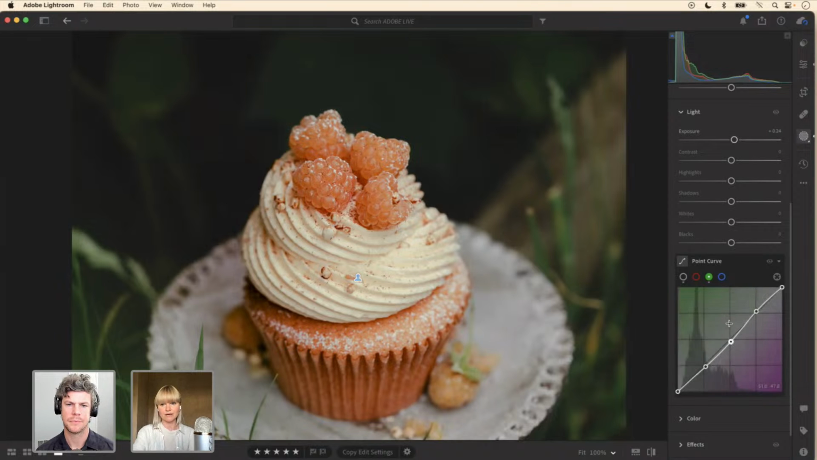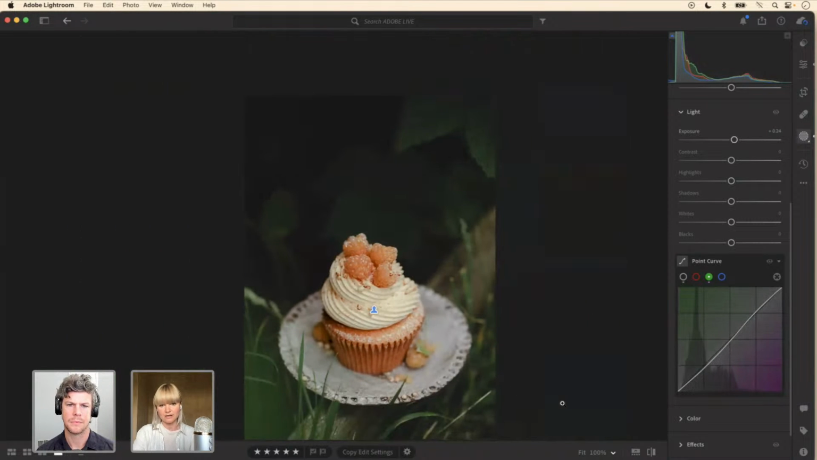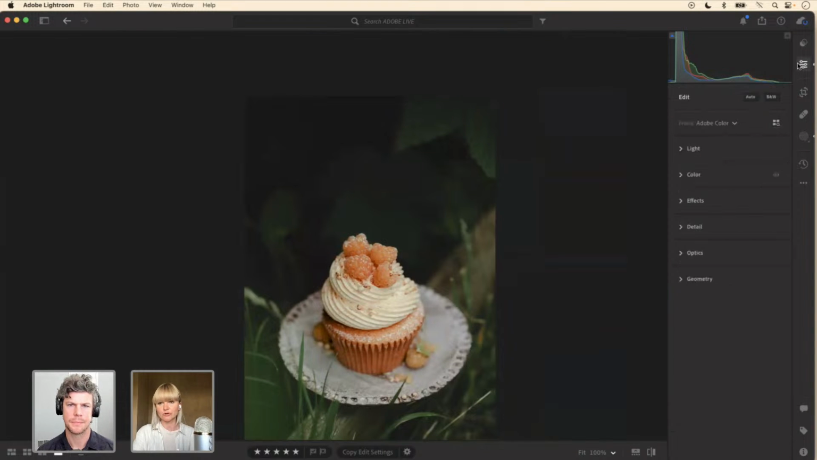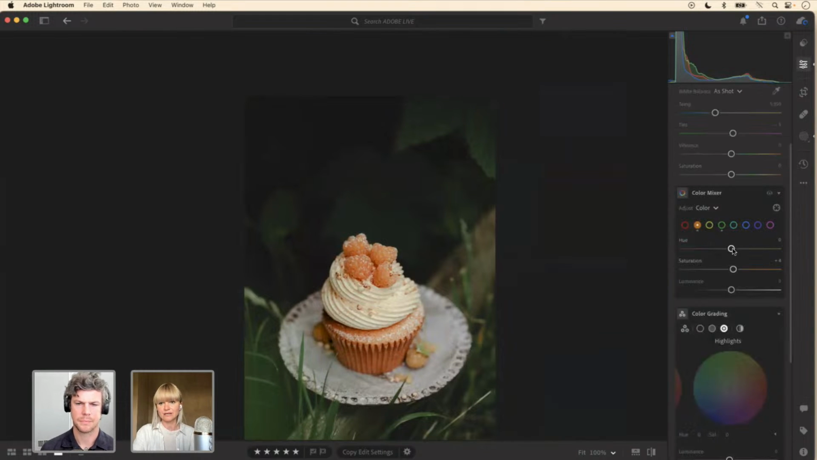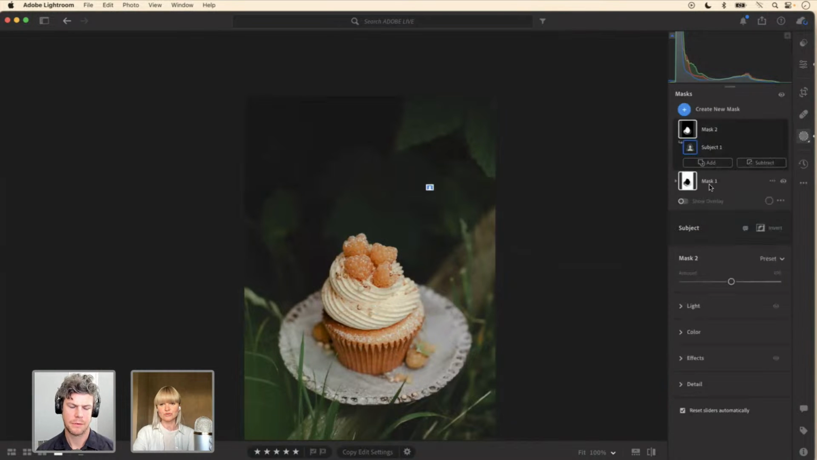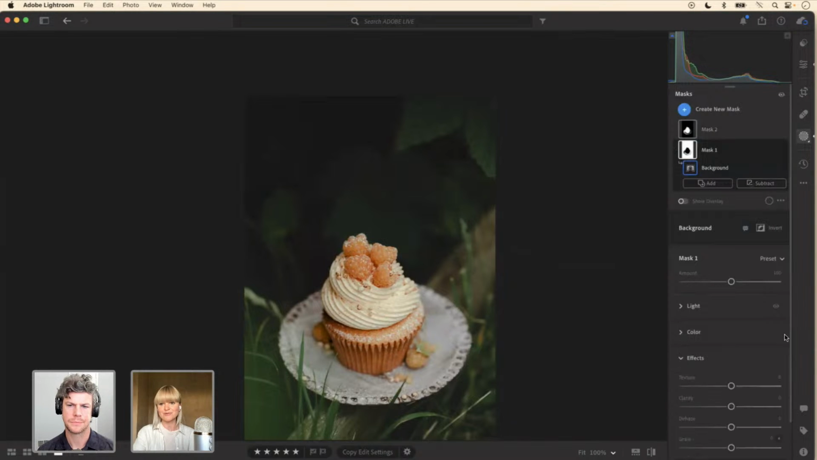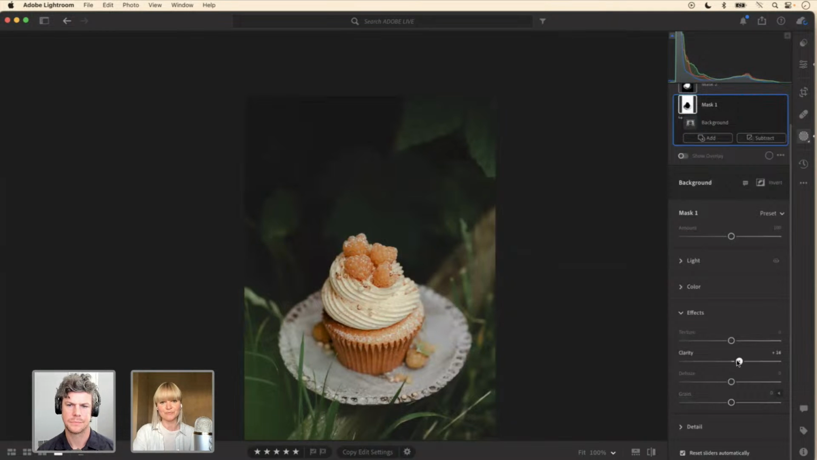But at the same time, I'm not sure about what the cake looks like. I feel like this orange is a little bit too red now. So I'll just quickly go back to the color panel and move the orange hue more towards the yellow to make sure it looks natural. And then if I go back to background, I can add some of the clarity here. So I'll add a little bit of clarity.